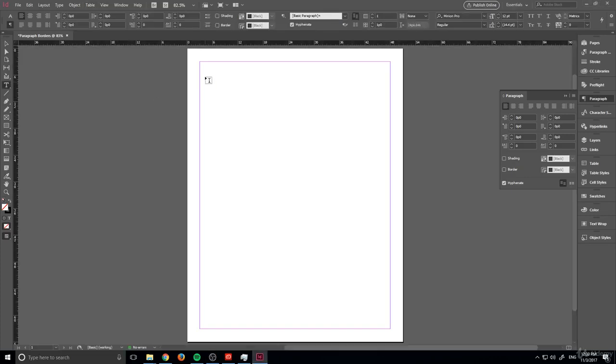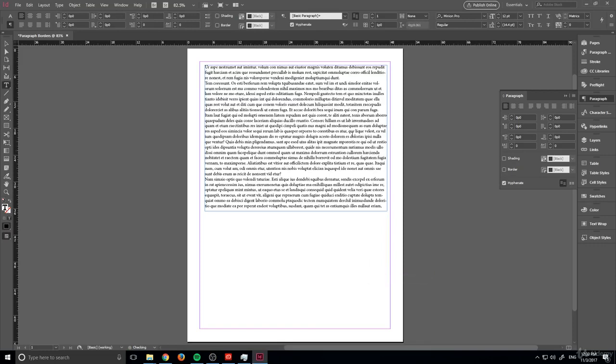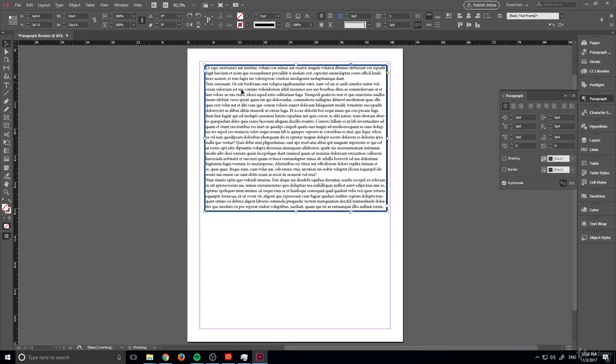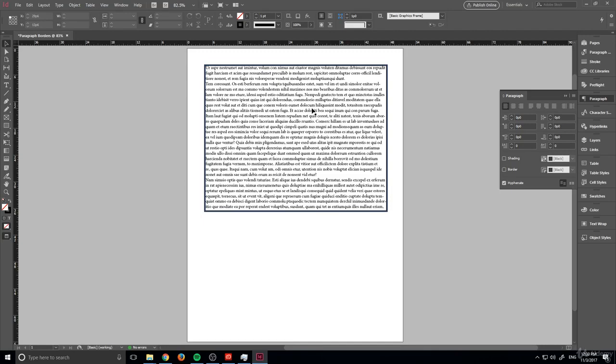So let's say we grab some text here and we highlight this out, fill it with some placeholder text. So you can see that this is the text frame. This blue box right here is our text frame. And we can add borders to this like we have always added borders. So if we go up here, make this larger, whatever, you can see that there's this border that appears around the edge.